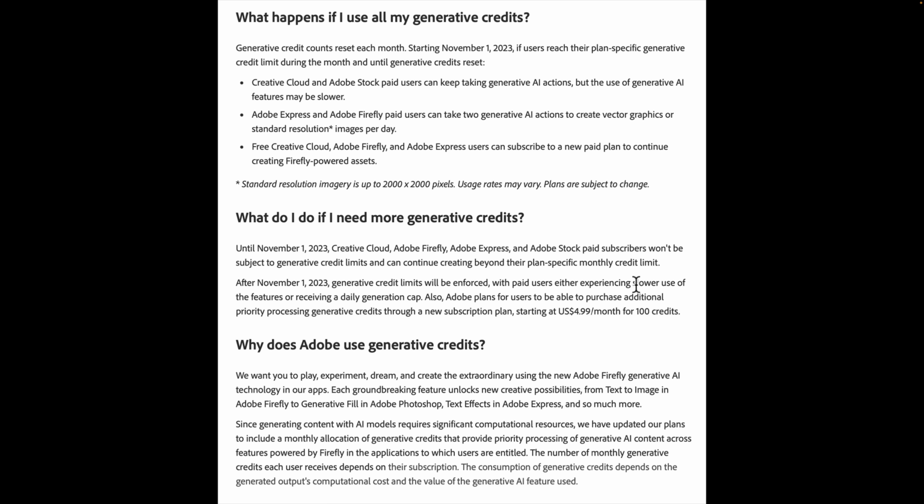Paid users either experience slower use of the features or receive a daily generation cap. So they will cap you after a certain number that you do. They will make you go slower, and they might even cut you off if you keep doing a lot. They'll cut you off for the day, so you'll have to wait till the next day. But you can get more, but it's a subscription. For $4.99 a month, you'll get 100 extra credits. So it's not like a one-time buy.